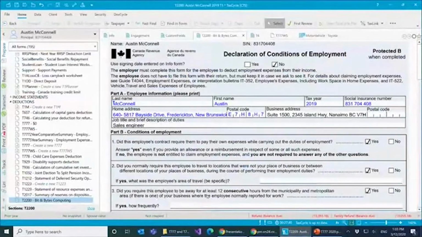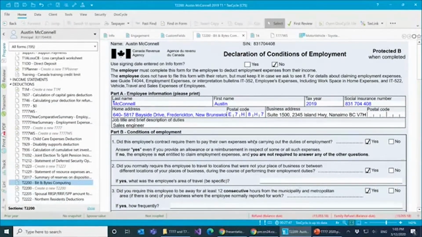All right, so this isn't the T777. This is the T2200. The reason I start with this form is because this is what helps you know what you can claim on the T777. Someone who's claiming employment expenses should have a copy of this form. And actually in TaxCycle, if you're preparing T4 slips for your clients, you can also prepare a T2200 for those recipients if they work from home or they have expenses to claim. So look for that in TaxCycle T4 if your clients also need that.